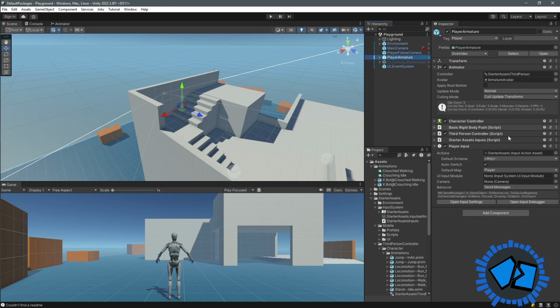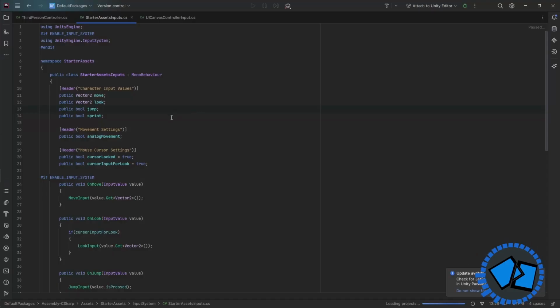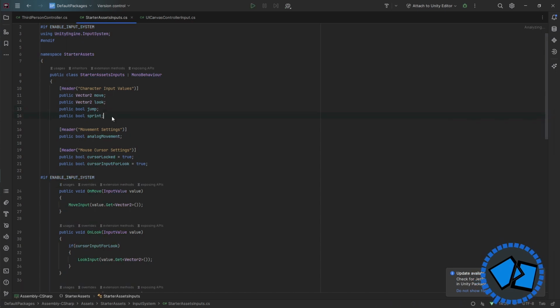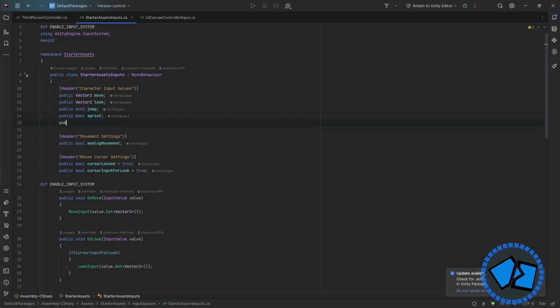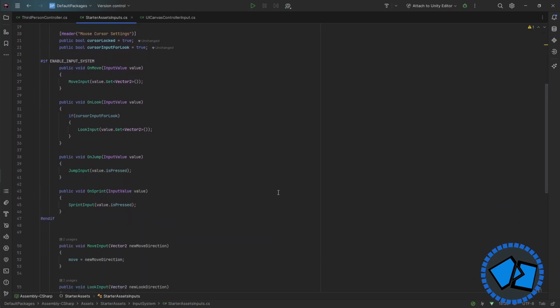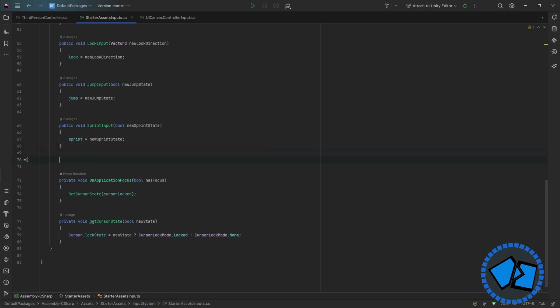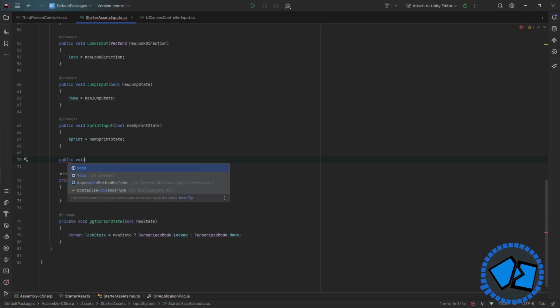Now we're gonna start editing the scripts. So let us go to a player armature, find the starter asset input. So we're gonna add a new variable here on the starter asset input. Below the script, we're gonna create a new boolean. I'm gonna name it crouch. So public bool crouch, and then under the public void sprint input, which is this little guy here, we're going to create a new method and we're gonna call it crouch input. We're gonna follow the same behavior as for the sprint.